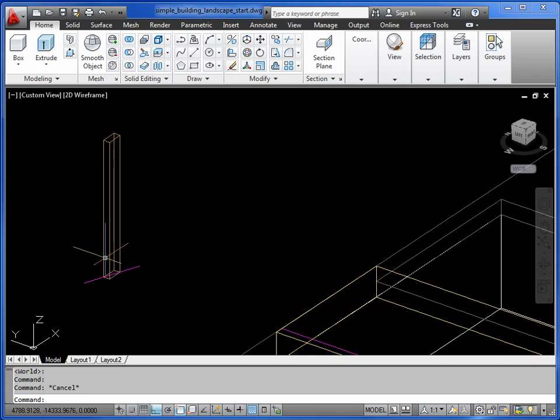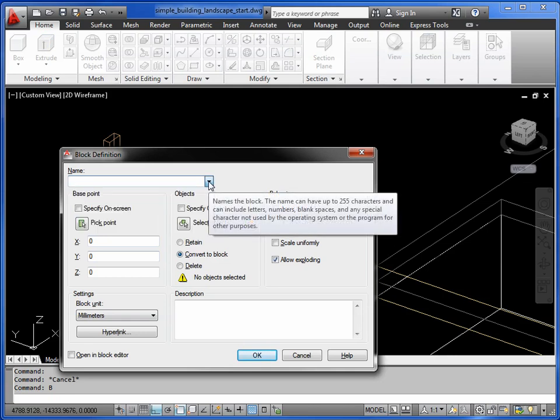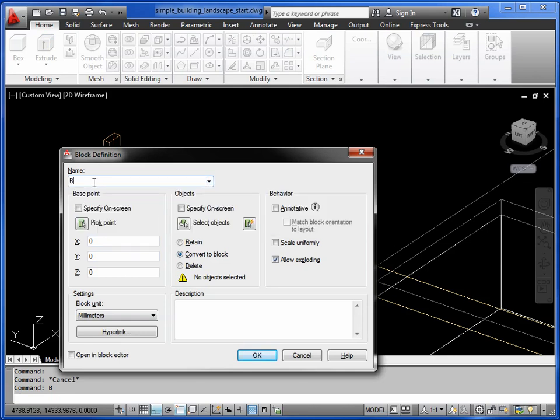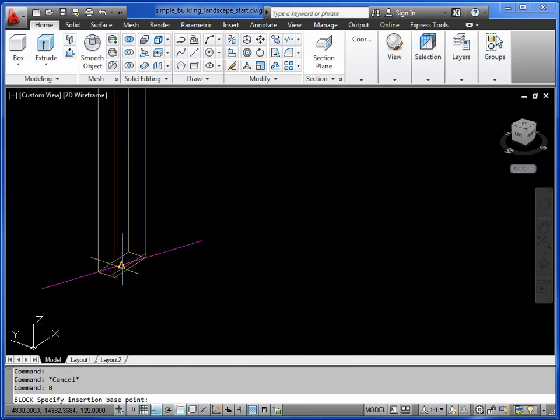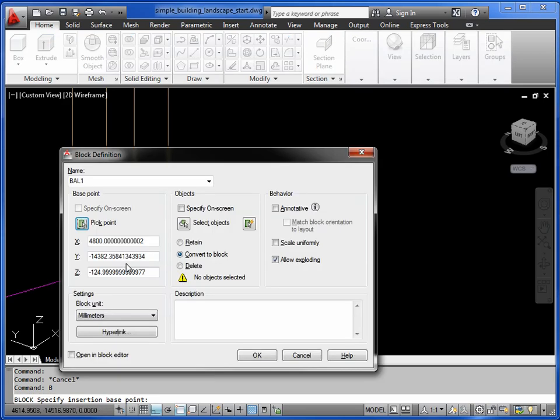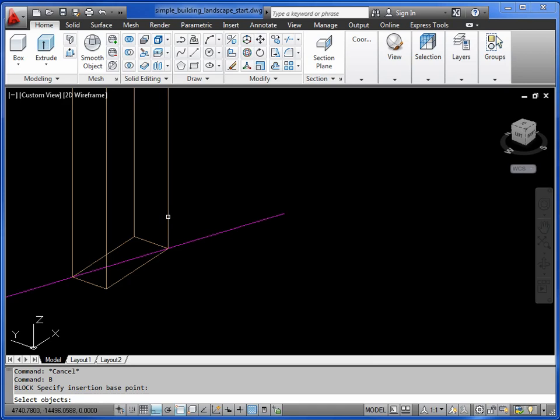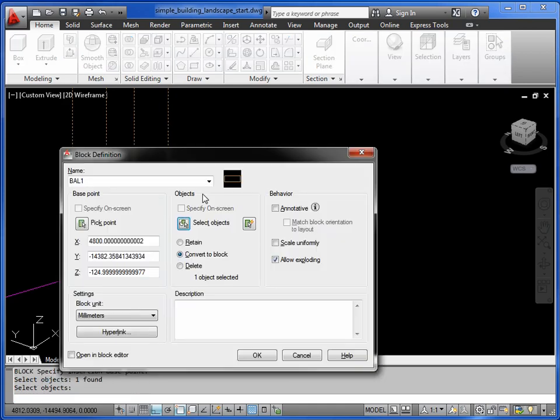The command for that is just the letter B and return, and let's call this BAL1 for baluster. I need to pick a point to control it, and that would be the middle of that pink line. Okay, it's the middle of the bottom of the post. Then I select the objects, which is just the brown post, not the pink line. Okay, so there's a plan view there of the object. Everything's fine there, click OK.